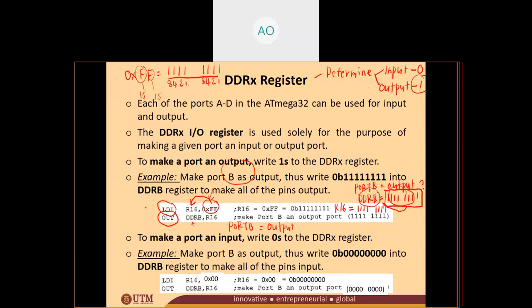Okay, so this is how we're going to make your port an output port. So how to make the port an input port? Okay, to make a port an input port, you need to put 0 to your DDRX register. How to do that? Same thing.